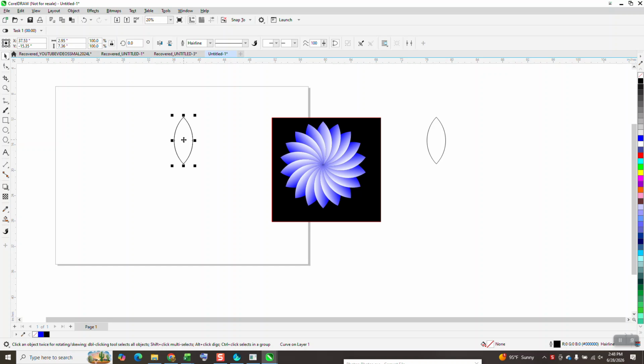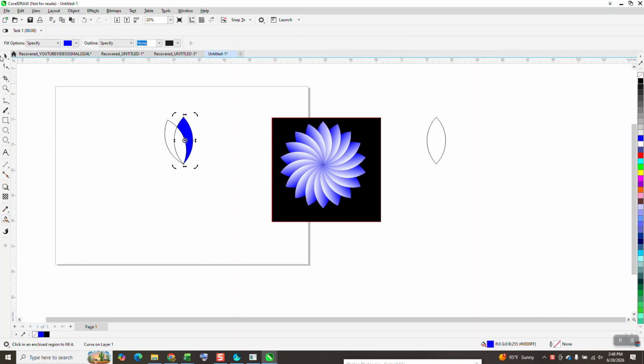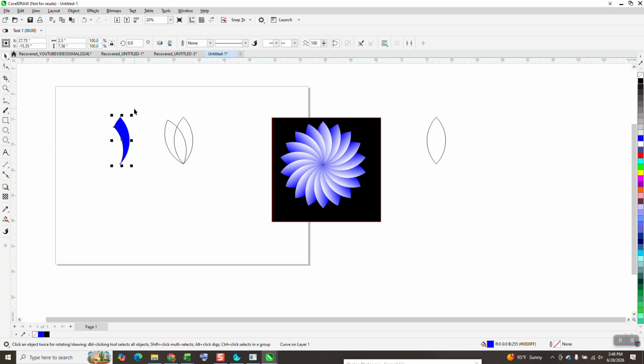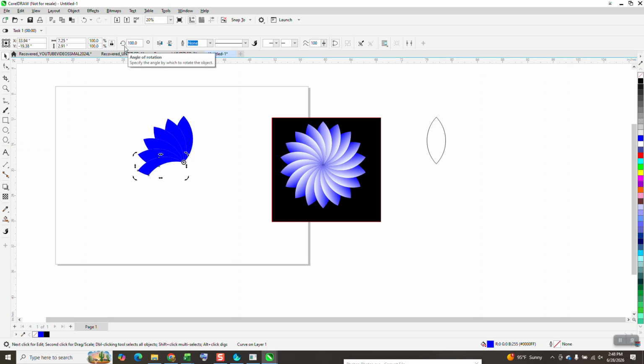But then I'm going to Control D, Alternate C, and move the rotation to that node, and rotate it 20 degrees. And then I'm going to take the Smart Fill tool again and make that shape so they won't have any overlapping pieces. Now, Control D, Alternate C, click on the X, move your rotation to that node, and rotate it 20 degrees, and then just Control D, Control D.